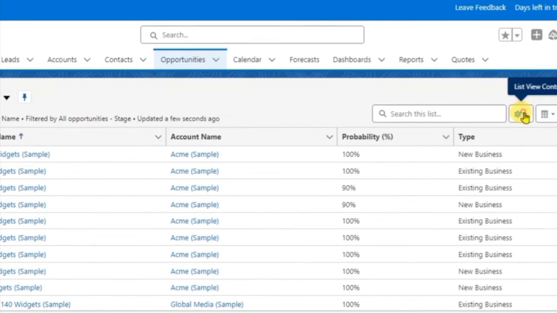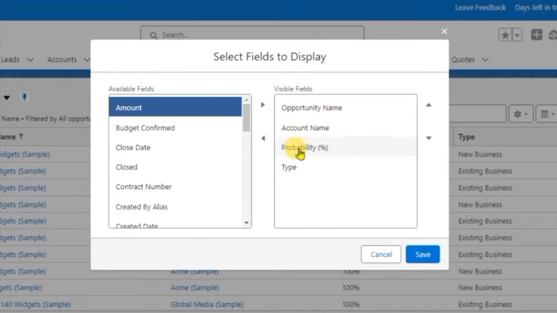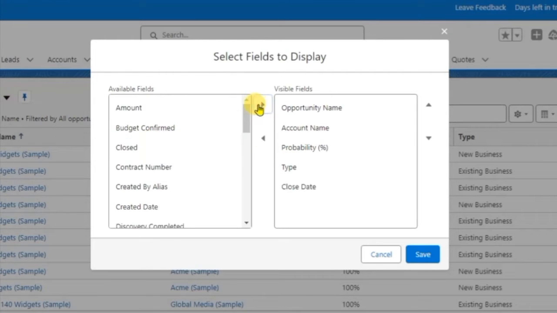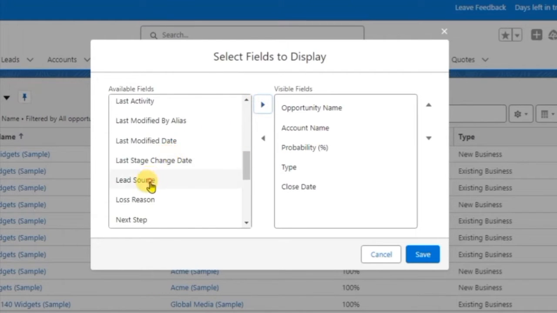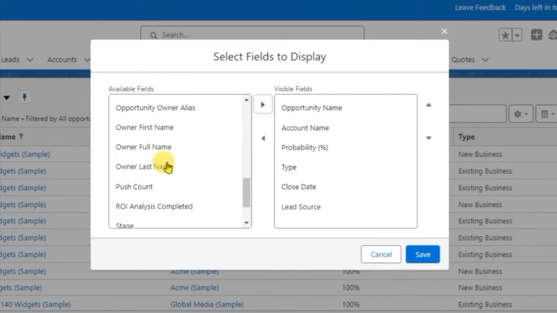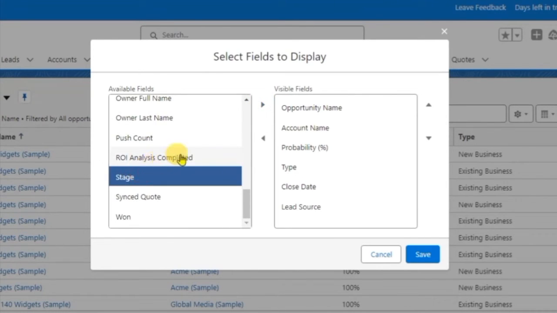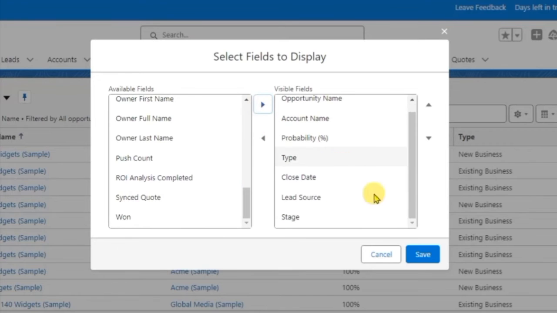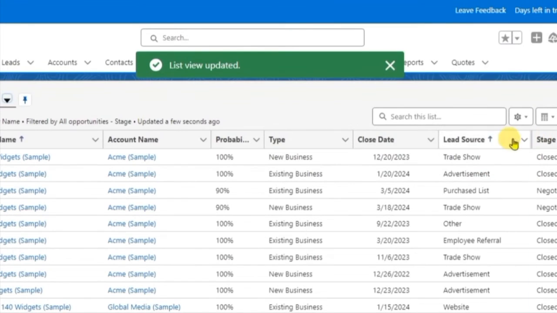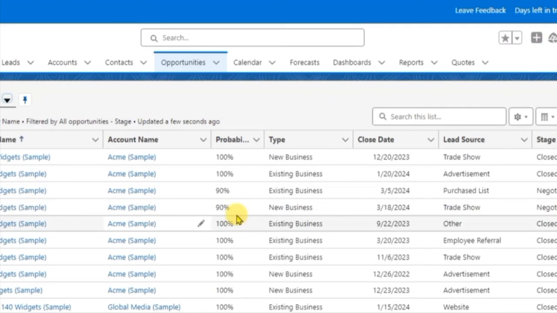We're going to click the gear icon, select fields to display. And as you can see, we have 4 fields to display. And for us to add it on the column, just select the fields that you wanted to add, just like you can see on the video. And then after that, we're just going to click the save button. And there you have it. We have columns added on the field.